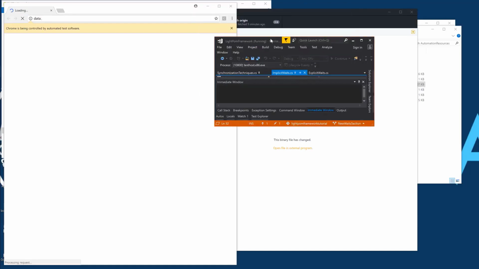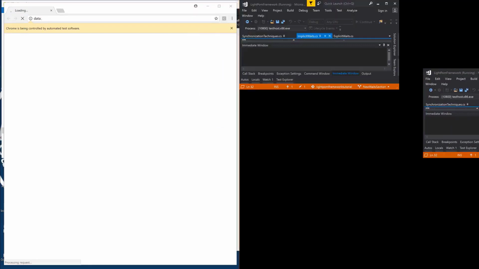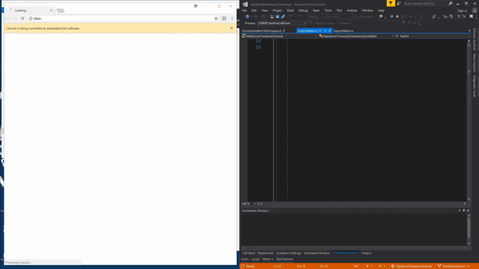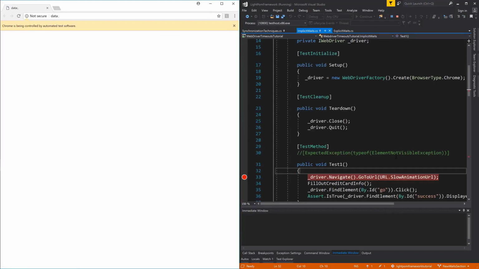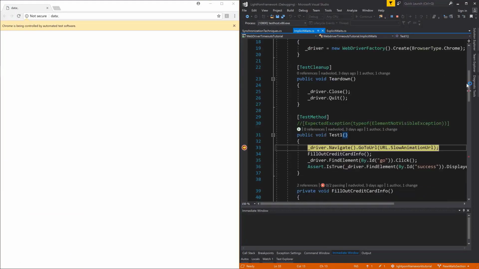And now what I'm going to do is take this window and put it next to the test. As we step through the test, you'll be able to see the actions happening in the window on the left. So now we're going to step over this action, and we're going to go to a URL which lives in a static class that I created called slow animation URL, and it goes to that URL right there.